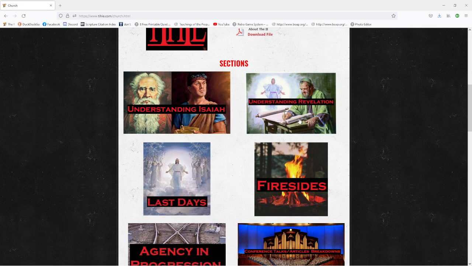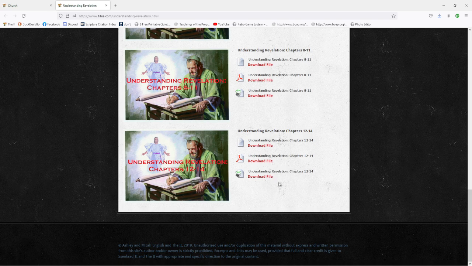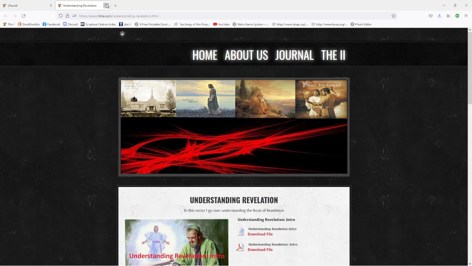So if you want understanding Revelation, you click on this image. You want understanding Isaiah, you click on this image, right? It'll open up a new tab, I suppose, and then it'll give you all these different things. They'll give you the audio file, the PDF and Word of whatever you're looking for, right? So that's how this works.